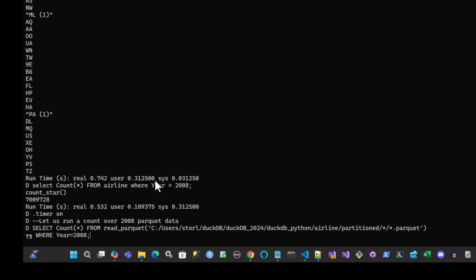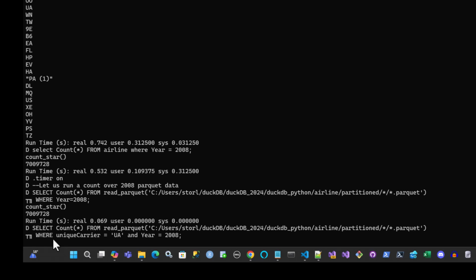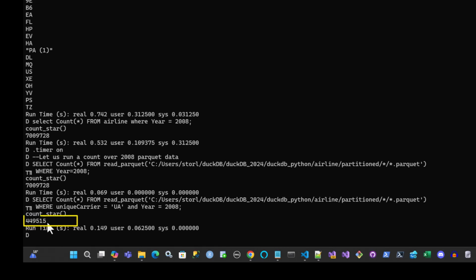So I want to select all the counts where year is 2008. Okay, so it comes back right away, not a problem, because it has the count figure. So that might not be the most interesting query. Now, if I want a little more interesting query, I might want to add something to the where clause. Here I'm saying I want to count from whatever subfolder under partition, whatever file name parquet, where the unique carrier is equal to UA, United Airlines, and the year is 2008. So now I'm looking specifically inside the file, and I need to locate UA. It comes back right away, as you can see, and this is what it found. It took 0.149 of a second or so, very fast.